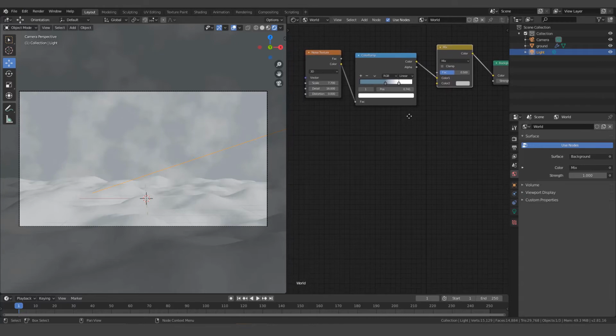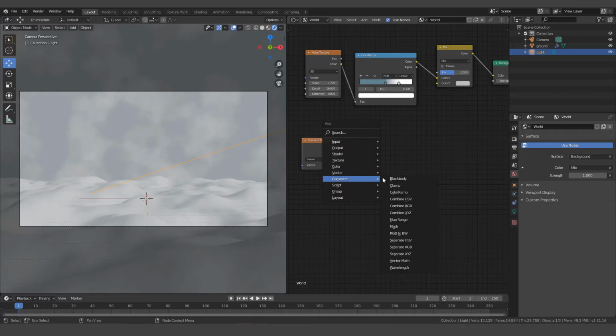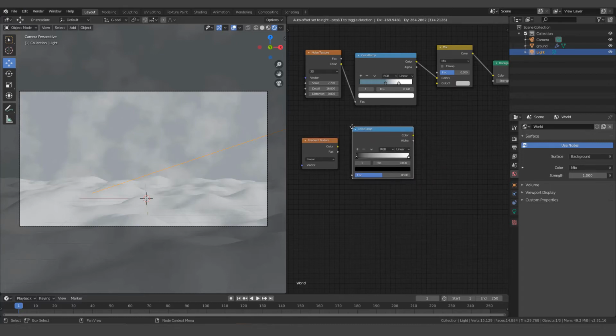So let's give ourselves room down here. So Shift A, we're going to add a texture. We're going to add a gradient texture. And then we're going to need another color ramp. So Shift A, converter, color ramp. We're going to drop that right there.